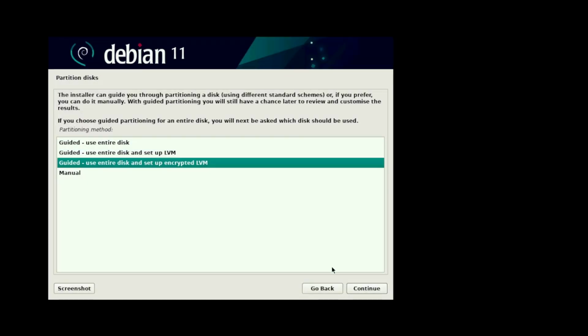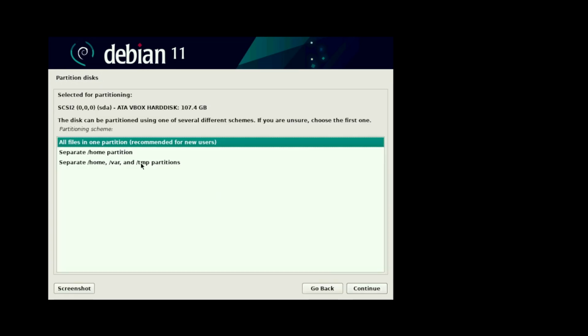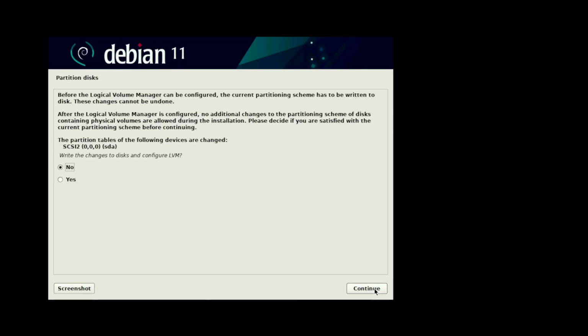So here we go. We're picking the entire disk for encrypted LVM. Like I said, this is all the files in one partition. I'm not going to get involved with the other settings. You can, and it will work the same way. So again, this is just for demonstration purposes. So we're going to get to a part of the installation.